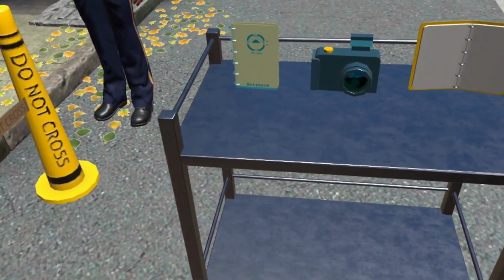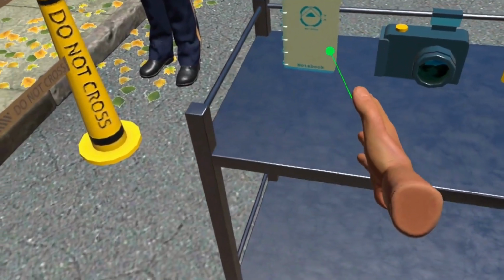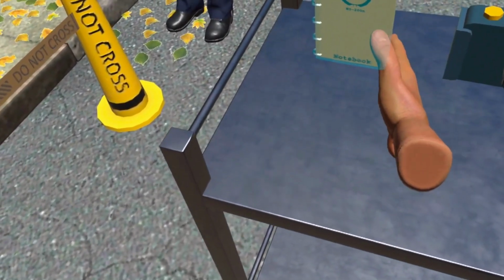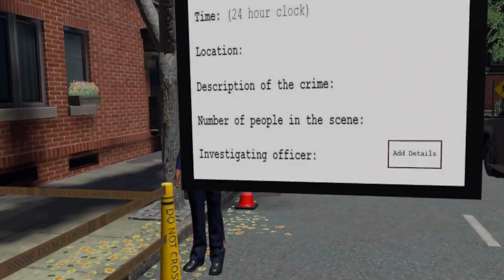Let's write down the details of the crime scene. Pull out the notepad from the bag by clicking on it. Use the notepad to enter the details about the crime scene and enter the following details. Click on the highlighted Add Details button to fill out the details of the crime scene.